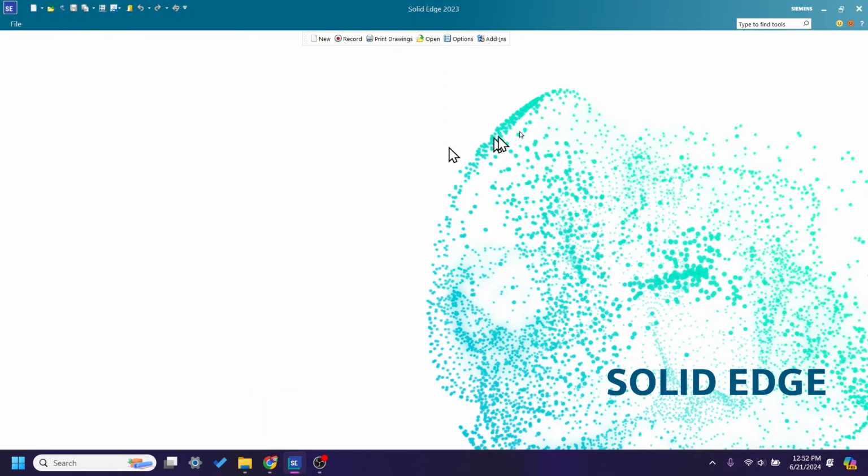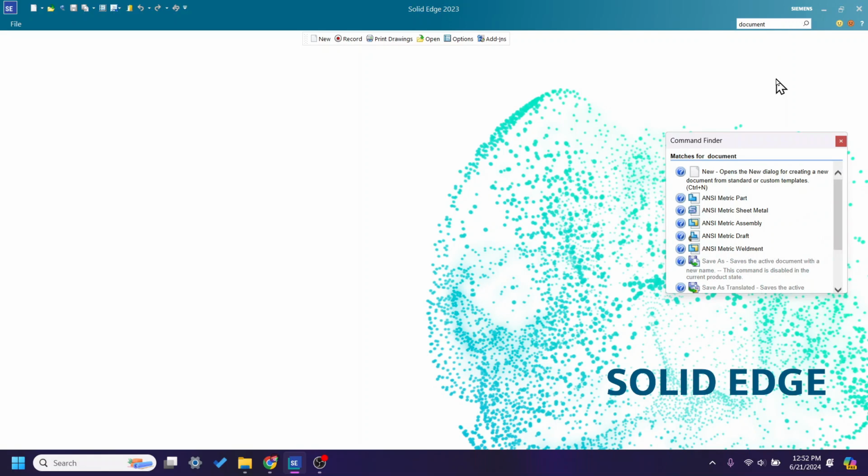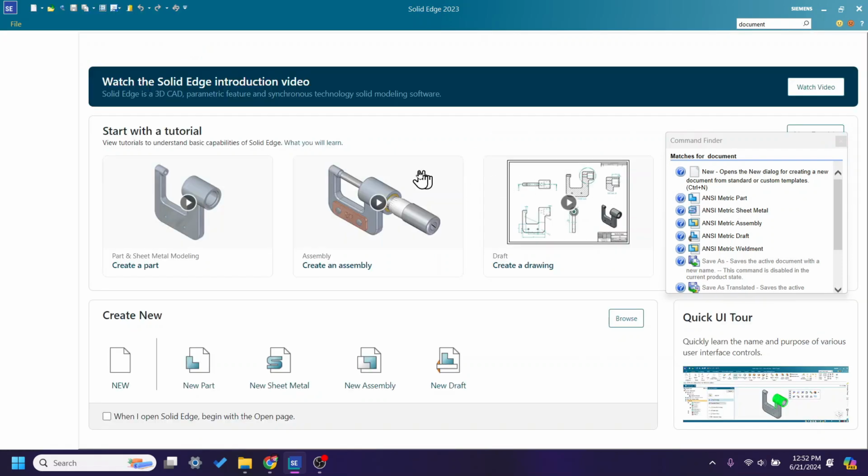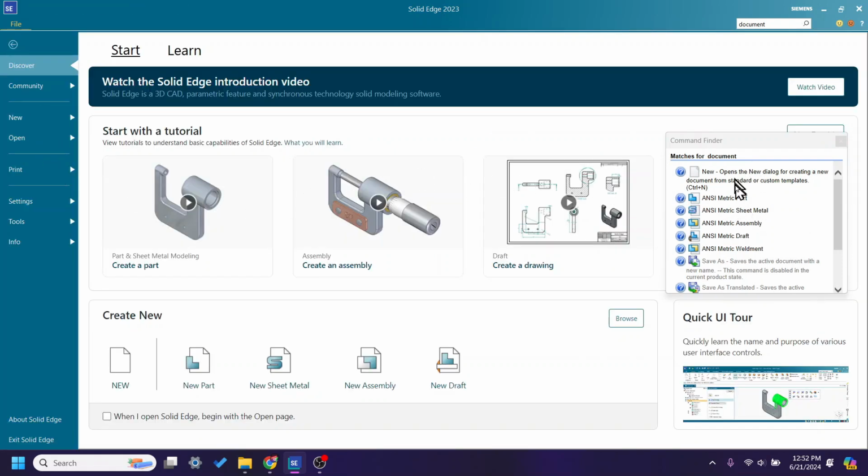And finally, the command finder. As a newcomer, this is going to be your best friend. It's located in the top right corner and allows you to quickly search for any tool or command in Solid Edge. So for example, if I just type document and then press enter, it'll show me a bunch of commands. It'll also guide me towards new. So you can see I can open a new document or ANSI inch from here just by typing it in. This also works for a lot of other things.